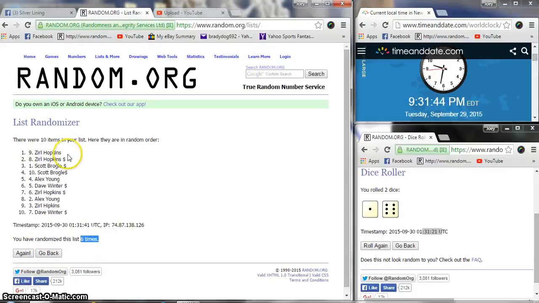After 6, we have 0 on top. Super Dave on the bottom. Dice is a 7. 9:31. 7th and final.